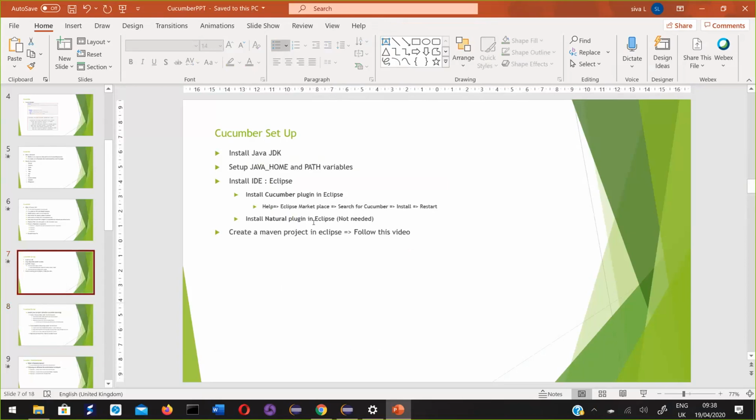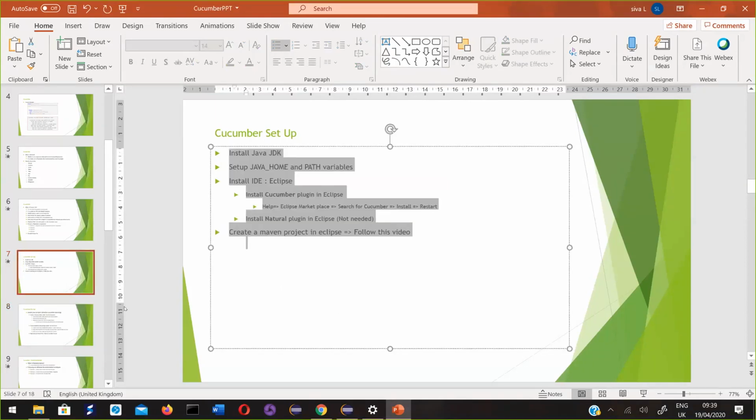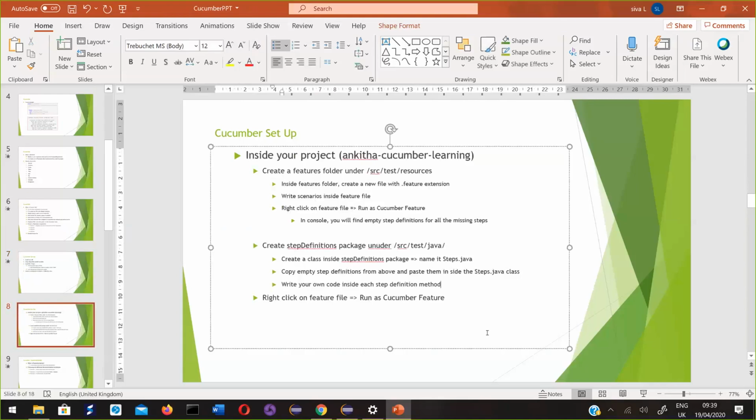So 2 slides are there. You just follow these steps. You will be able to set up your Cucumber project, create your first feature file, then create the step definition, then execute it successfully.